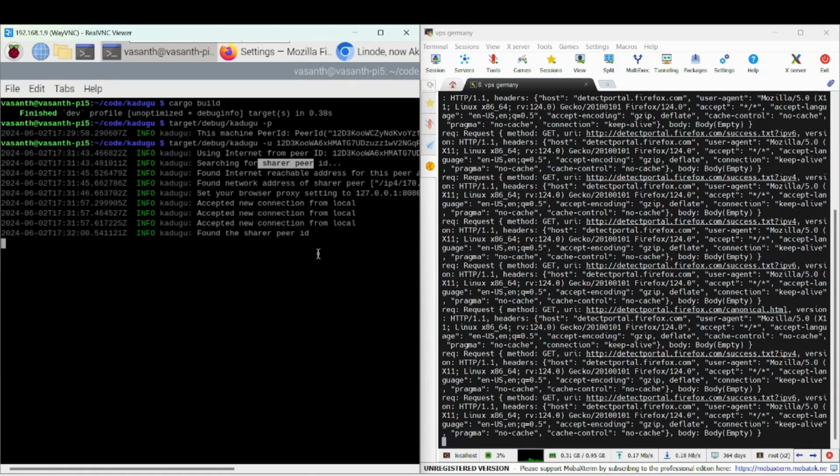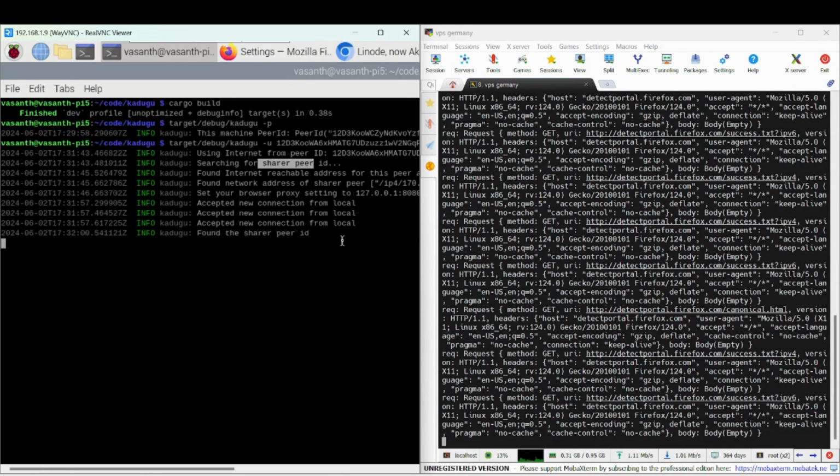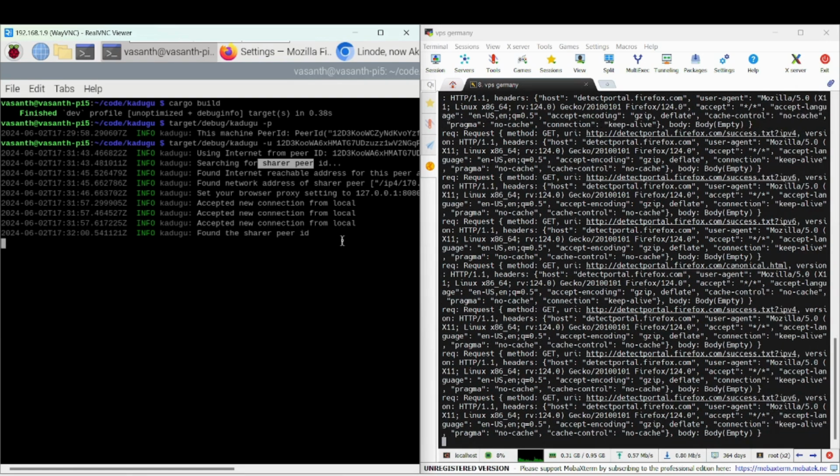There is no IP address or domain name used to connect the machines. Now it is connected, and the internet traffic generated from Firefox is going to the VPS, and the VPS is connecting to the actual internet page and pushing it back here. Now we'll do a performance test with and without VPN and see how much network bandwidth we are able to achieve.